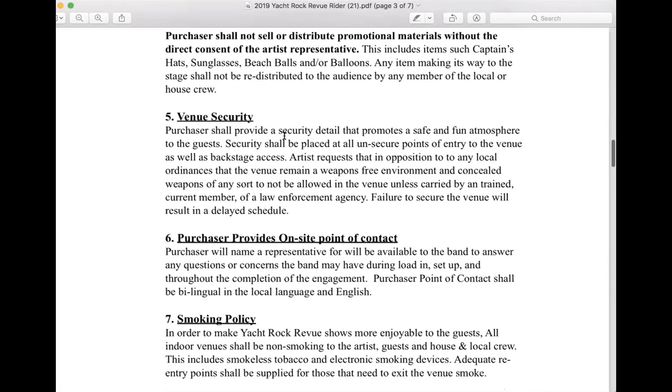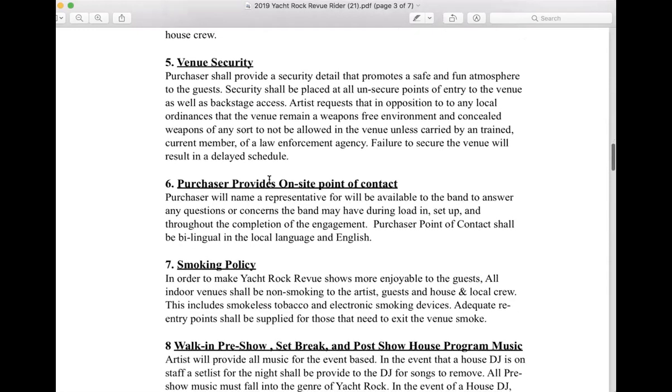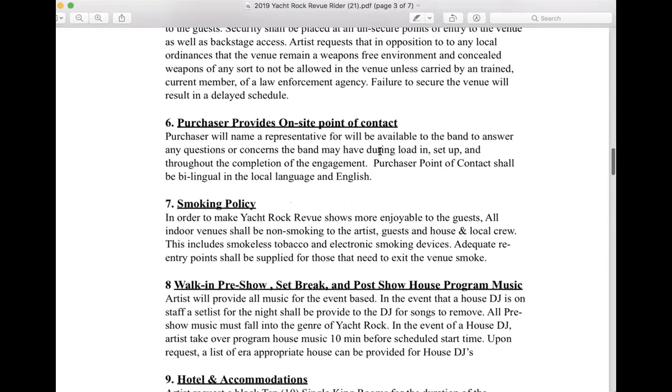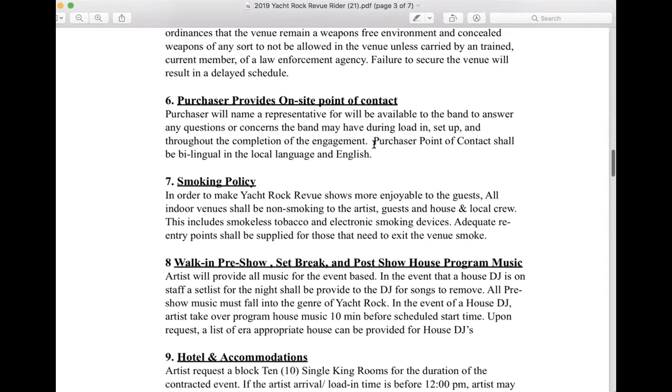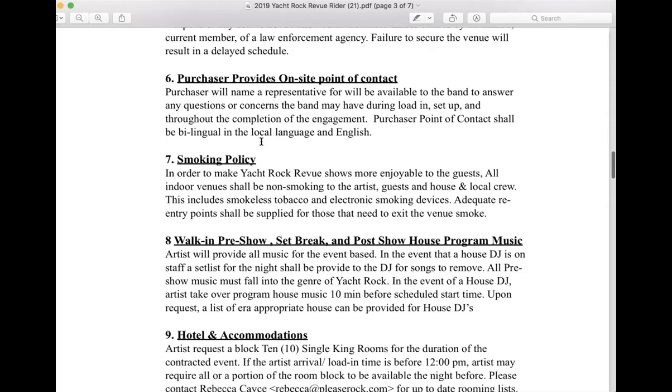Security, a little bit more detail, but still only down to a paragraph, so no separate security writer. Purchaser provides an on-site point of contact, right? So if it is an AEG show, that would be me. I'll be the promoter, rep, and production manager. So some kind of rep needs to be on site. If it's a venue, then it'll usually be the tech director or production manager for the venue or tech coordinator that's there all day.